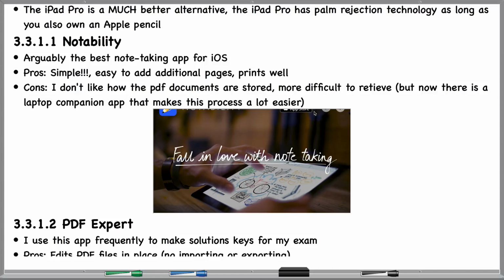One app that I'll mention is Notability. I'll show you some video clips of me using it. It's arguably the best note-taking app for iOS. Very simple to use, as you'll see. Easy to add additional pages, prints well. This is the app that I would use for just taking flat-out handwritten notes, as in you don't have pre-existing PDF documents, that kind of stuff. It's really easy to add additional pages. It syncs very well. It's really nice.